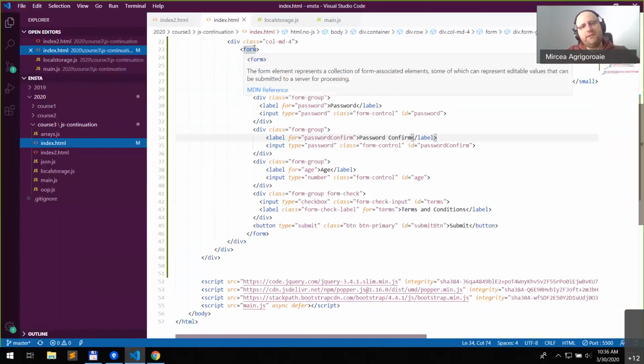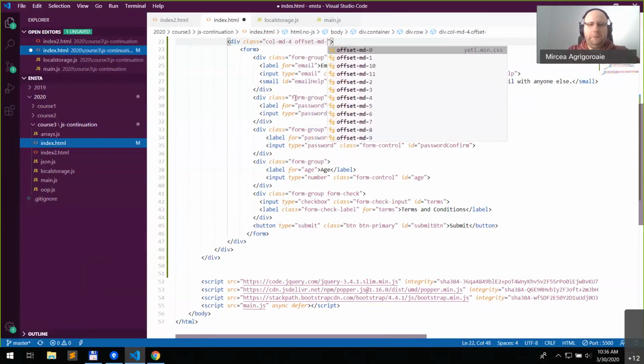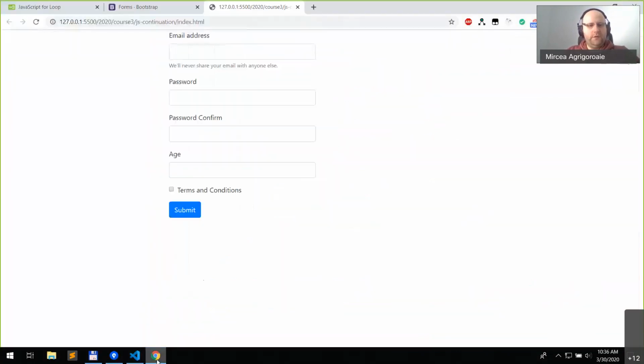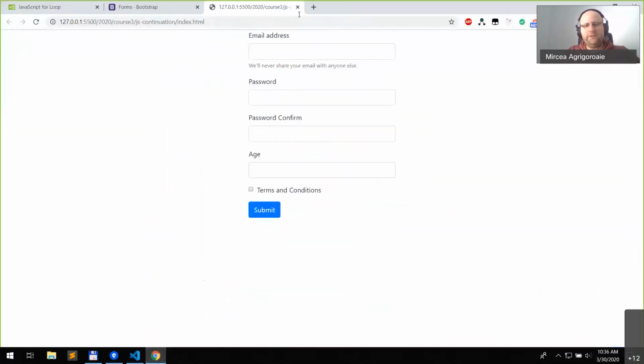Okay, so let's move this to the center so it's nicer. We can say offset MD. Here, maybe more MD4. So this offset MD4, we will just move the form, just move the grid to the right. Just make it centered like that.